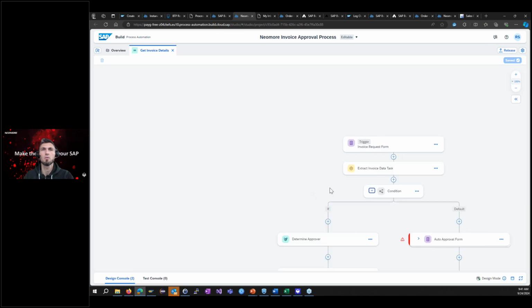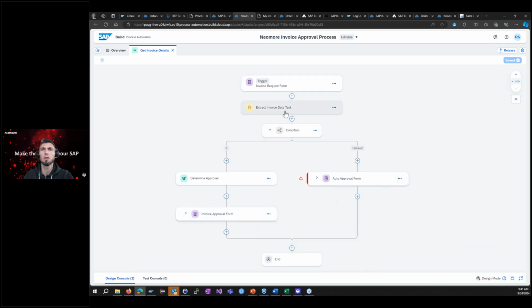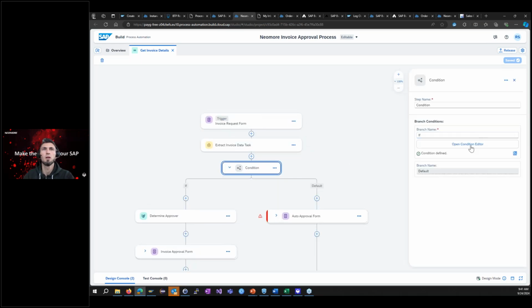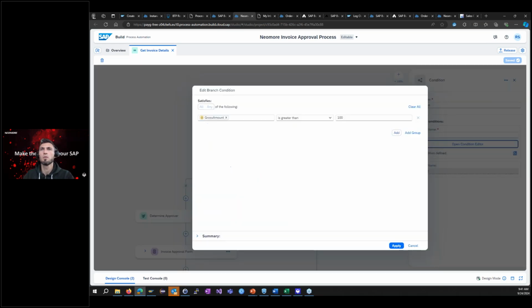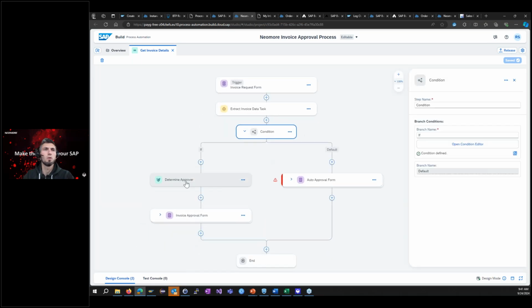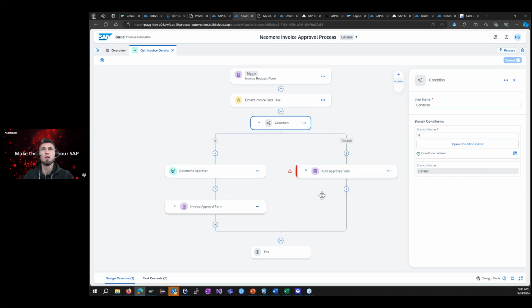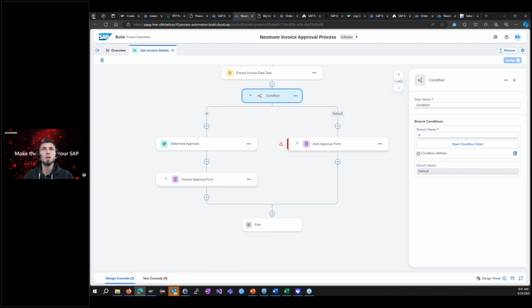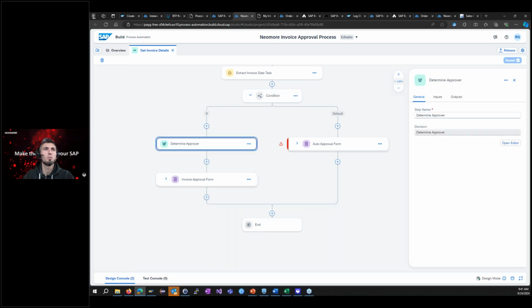And after we extracted the data, we have a condition here saying, what is the condition? The gross amount is greater than 100, then we want to determine the approver. If it's lower than 100, we can automatically approve the invoice. But in this case, we remember the amount was 160. So now we need to determine an approver.